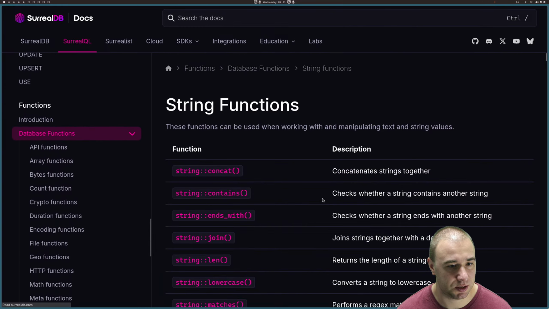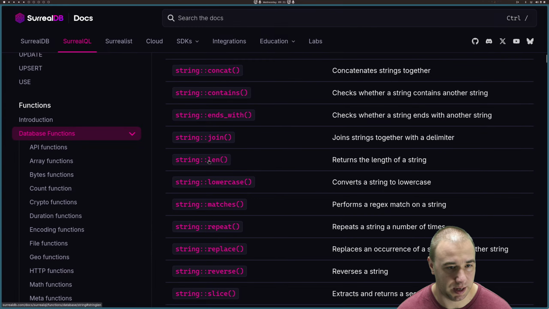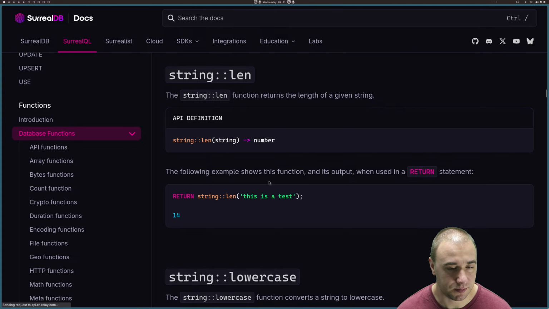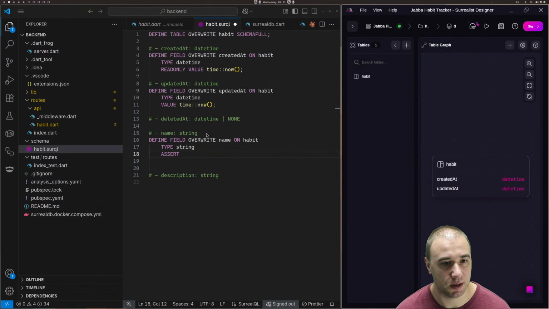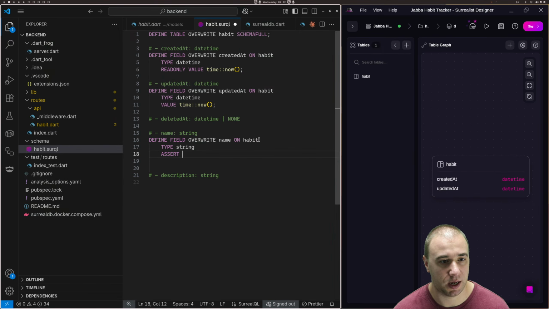Because I guess it's just length, right? len. There we go. String.len. And we can go back and notice that $value is how we get the value passed into the query for the assert. So in our case, we'll do that value.length is larger than 2. That's basically what we want. And I think that should be enough for the definition of our field.